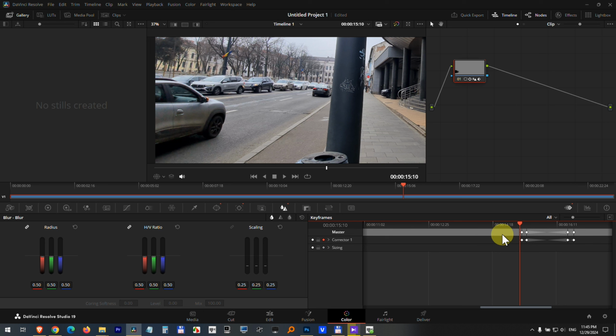So here we don't have any blur, gradual blur, and no blur at all. That's how to gradually blur out something in DaVinci.